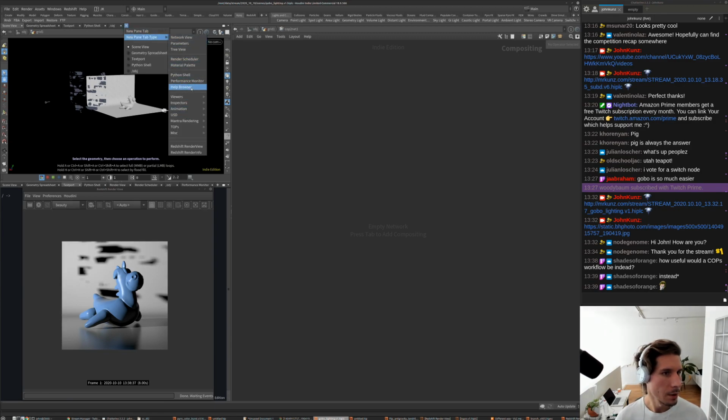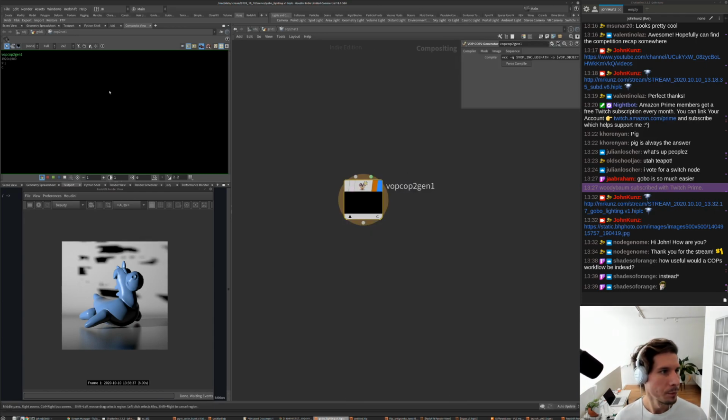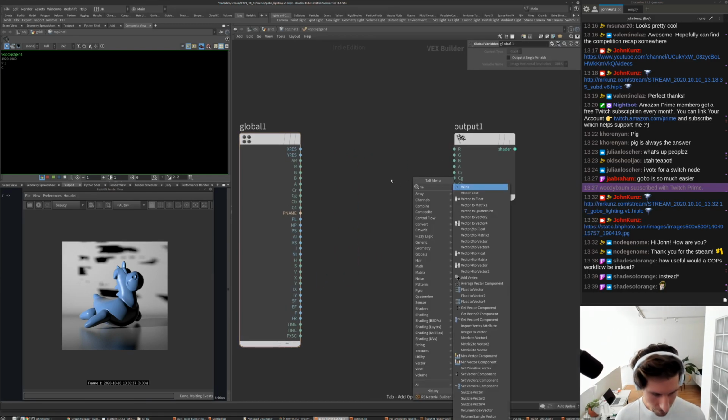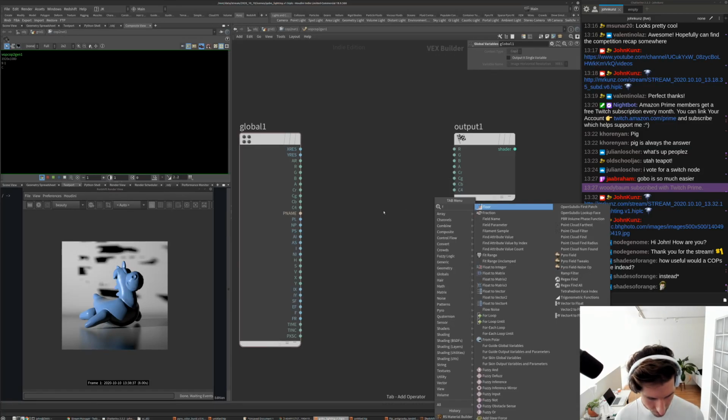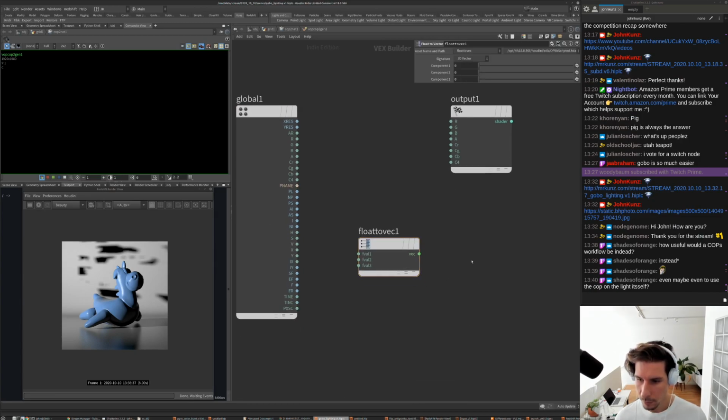Let's see. Usually if I'm doing modeling, I'll do it directly on the geometry, like procedural image generation. I think we can do it here with composite view. Just do a VOP generator. Can do vector, float to vector. Use the COP on the light itself.